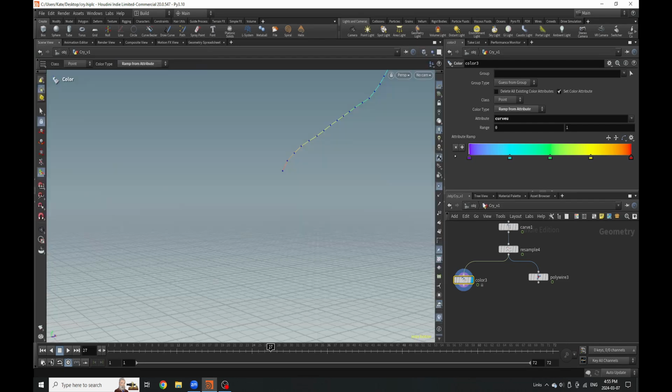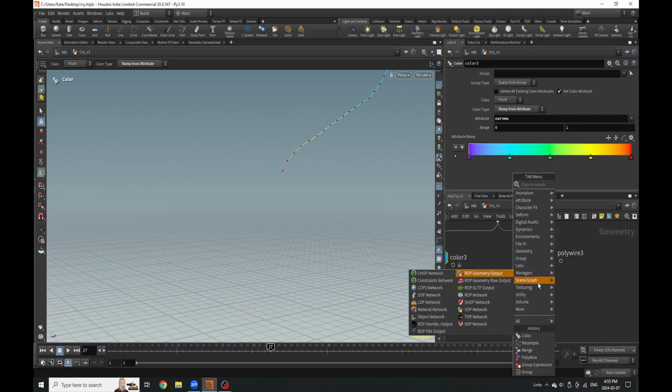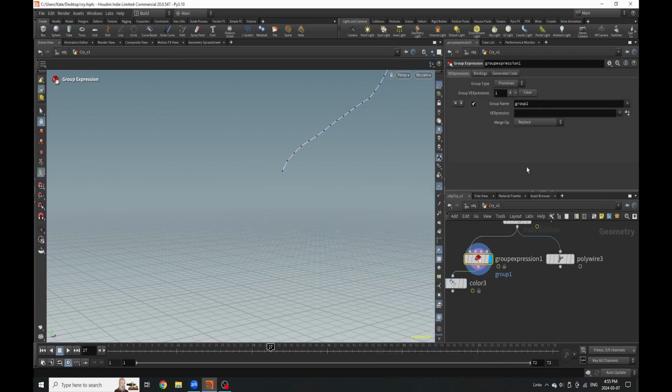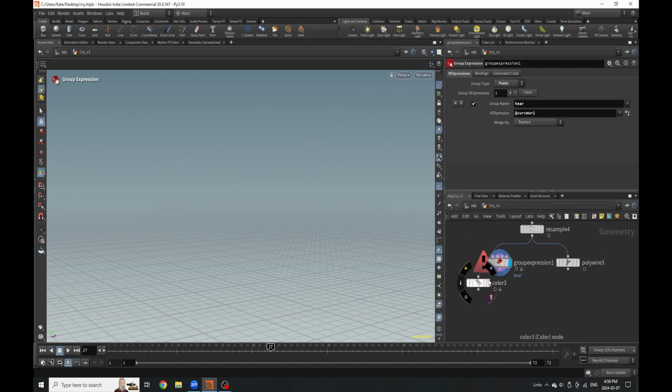value of 1. We're going to create a group over here now, and we're going to say group expression. I want a point group and I want to call this tier, and I want to say @curveview equals 1. And this may or may not work, so we may have to double equals it. And then there we go. We have our point that will always equal 1, no matter what.